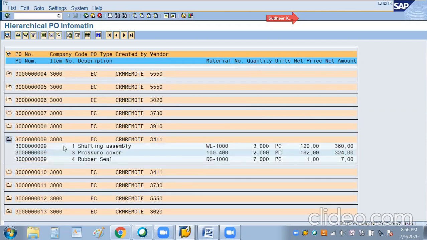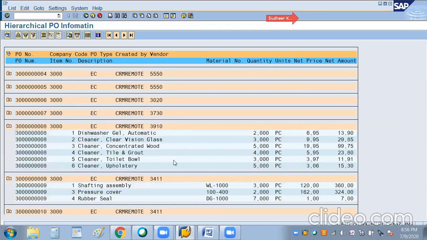Here we have three line items, and here we have six line items. See how beautiful it is. Just what we have done: we call the hierarchy function module, fill the internal table data and key information, and pass the required parameters. Then it is displayed so awesomely, right? It is extraordinary.